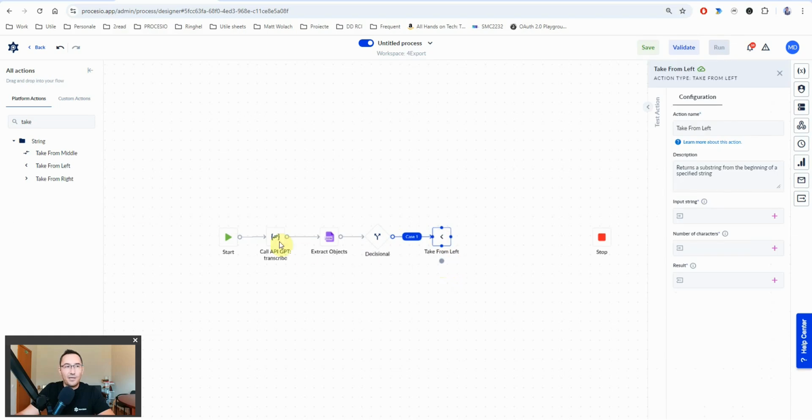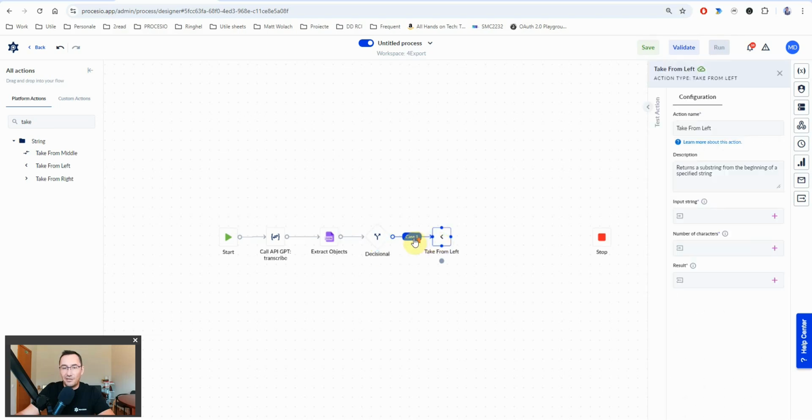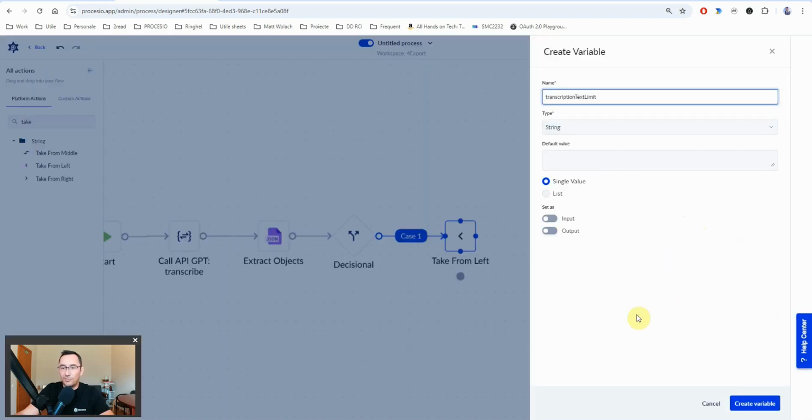So this is in case the decisional condition is validated. I haven't set the condition in the decisional yet, but I'm going to do that. And on the take from left, I'm going to take the transcription text and set a limit of 250,000 characters because I'm planning on using ChatGPT 4, which has a larger context window. And I'm going to store the result in another variable called transcription text limit, which I'm also going to create.